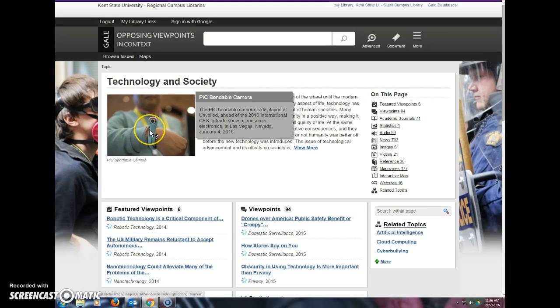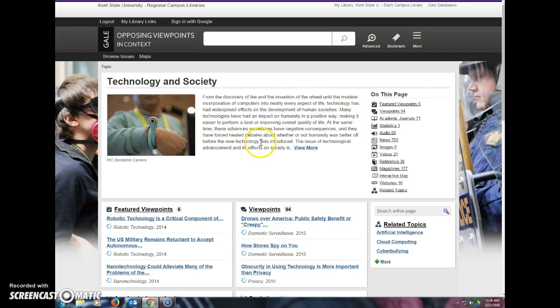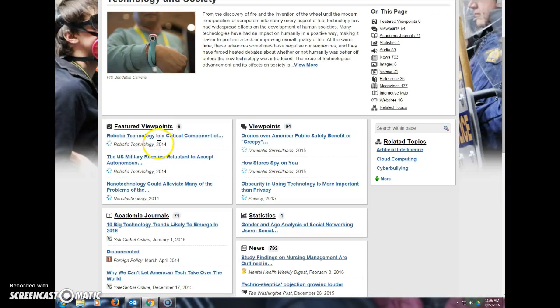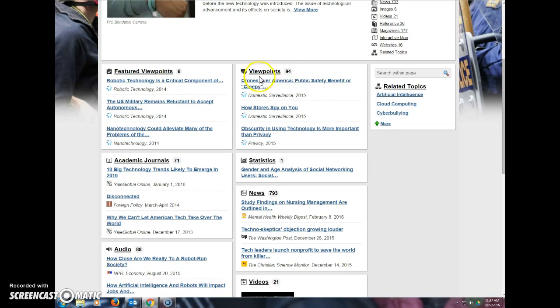Okay, so look at that. Look, it's a bendable camera at 2016 CES. So interesting stuff. Okay, robotic technology is a critical component of 21st century warfare. I would not even have thought about technology and drones. I guess that drones are used domestically, Amazon uses drones, and certainly drone enthusiasts enjoy them. So you have viewpoints as well.